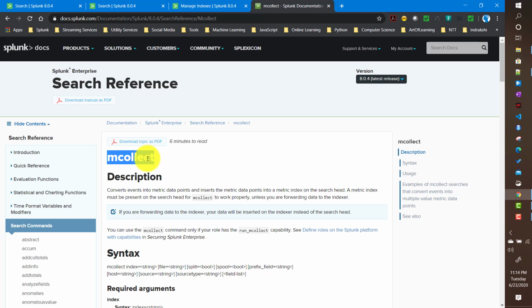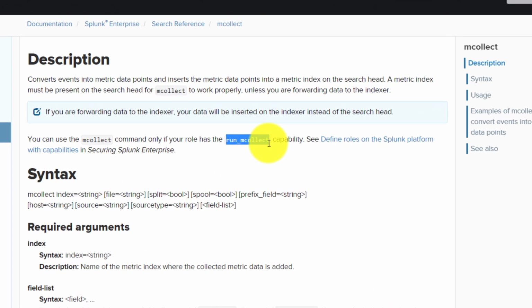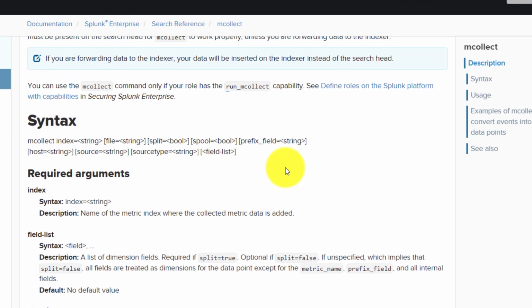Okay, so the mcollect command converts events into metric data during search time, and then puts it into a metric index. Now to use this command you need to have a role with the run_mcollect capability. And syntax wise it is very simple. This is the mcollect command, and only one argument is necessary, which is called index. And there are a lot of optional arguments, which we will be discussing one by one.